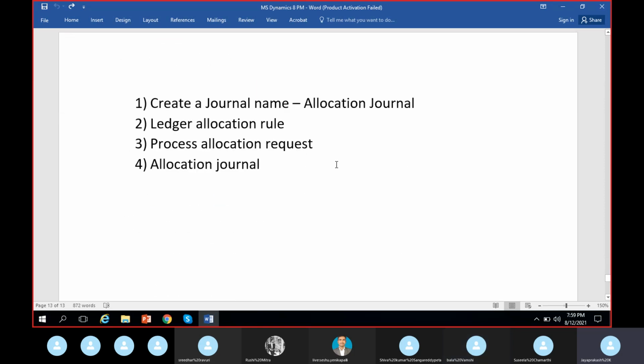So we have to do 4 steps. First one we have done already, allocation journal we have created, so no need to create it once again. From here we have to follow each step to create the allocation rule and run the process allocation request, and then go and check the allocation journal and post it. So we have 3 steps to do.